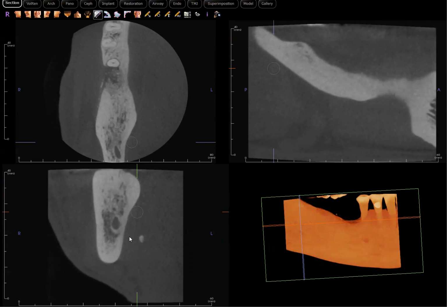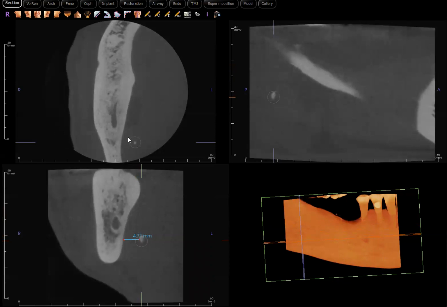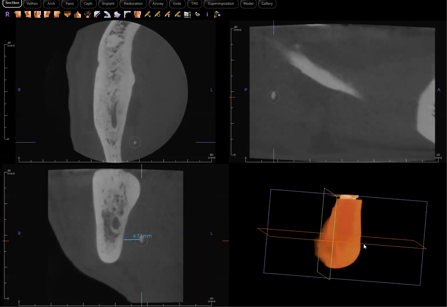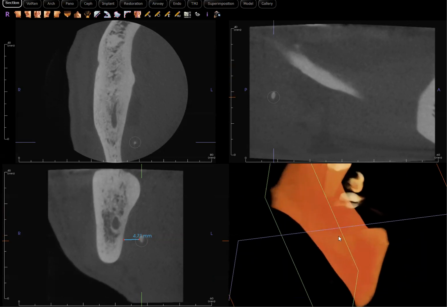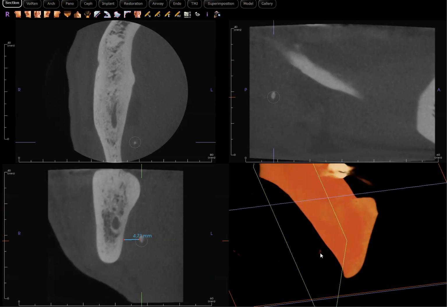And how far are we away from the mandible? About 4.7 millimeters, and here's the mandibular canal. Let's take a look at that in all three different planes. Let's see, can we see that here? Oh, vaguely. Let's see, there it is. So what could this be?